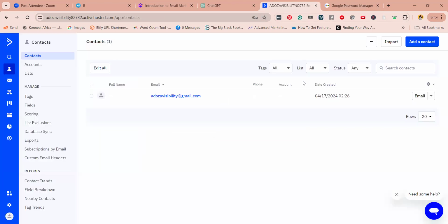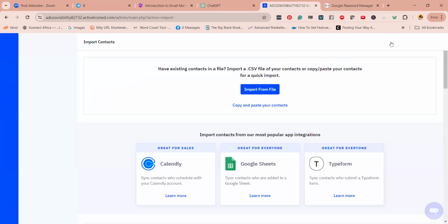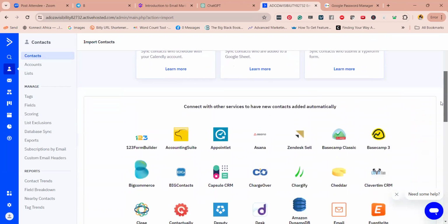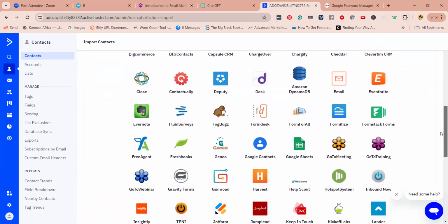Now, if you want to upload in bulk, you click the import button at the top right, just next to add a contact, and then it can upload different files. If you've worked with Calendly, you can integrate it with Calendly and import from there. If you have a file on Google Sheets, you can do that. If you have a Typeform that people have filled, you can do that. All these other services that are here can be integrated, and you can pull your emails from there to your email list.